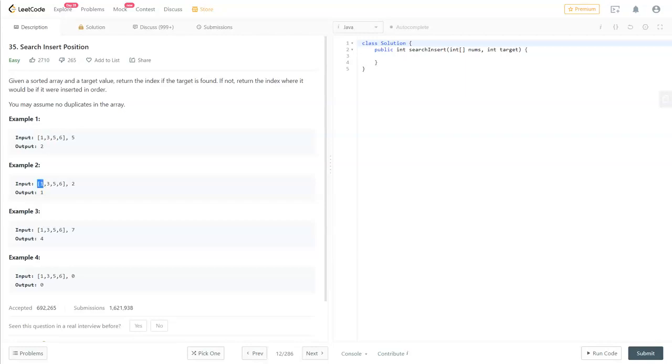In example 2, we are given array values 1, 3, 5 and 6 and the target is 2. Because the target is not found in the array, we need to return where this target is going to sit in the array. So generally this target will sit after the 0th index. So we need to return the index 1. In example 3, we have array values 1, 3, 5, 6 and the target value is 7. This target is not available in this array and we need to find where it is going to sit. It will sit at index 4.